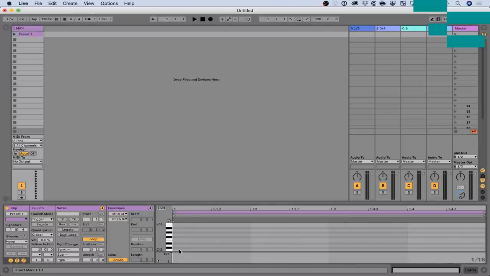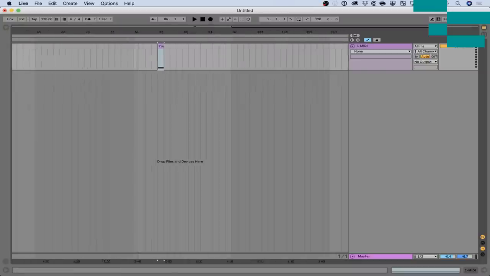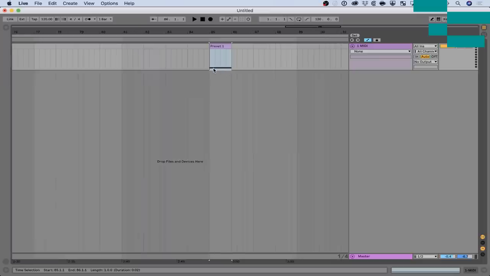If I want to create a MIDI note, the way I like doing this is double clicking. And this is just purely a personal preference thing, but I drag this note to be the entire length of the clip. And this is the reason I do that. When I bring this over into arrangement view eventually here, I want to see a note that fills the entire length of the clip.